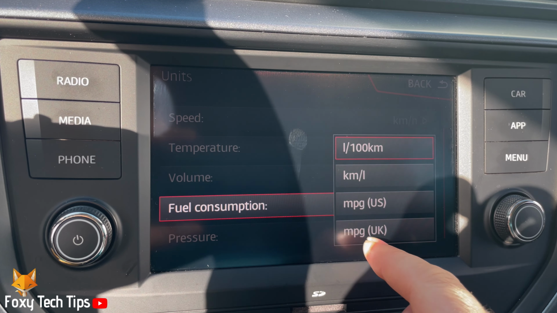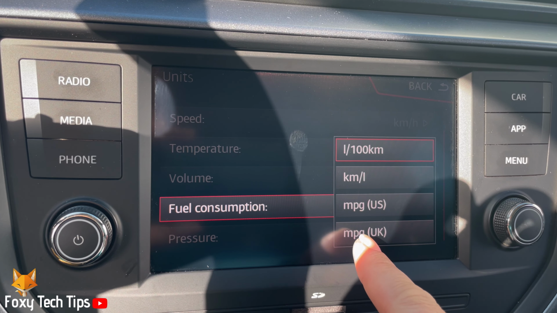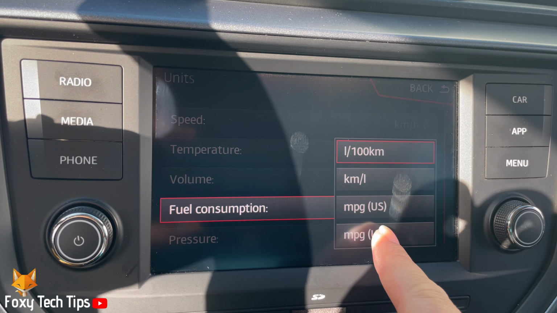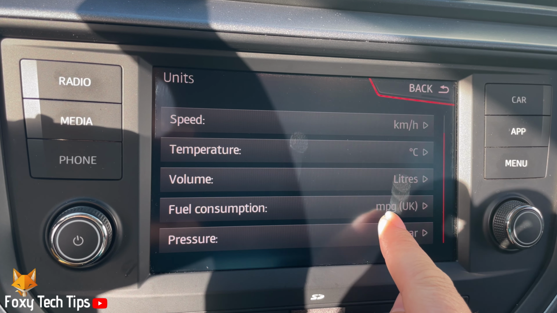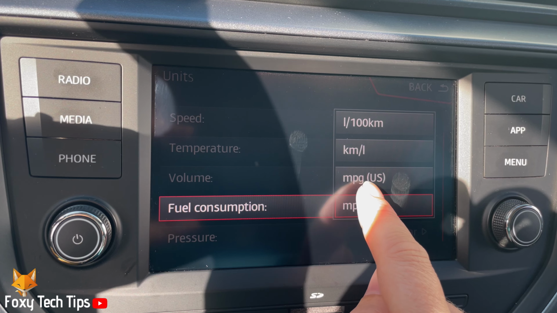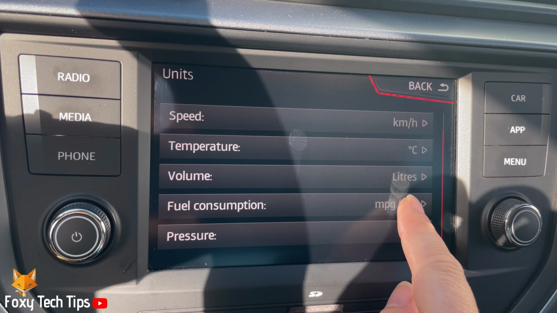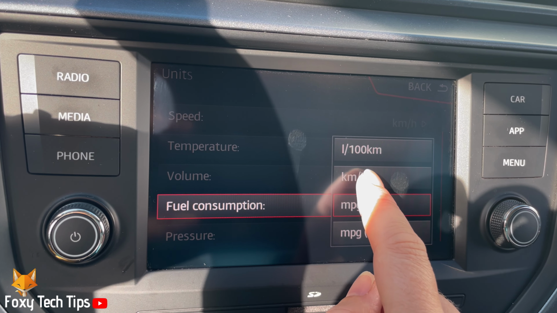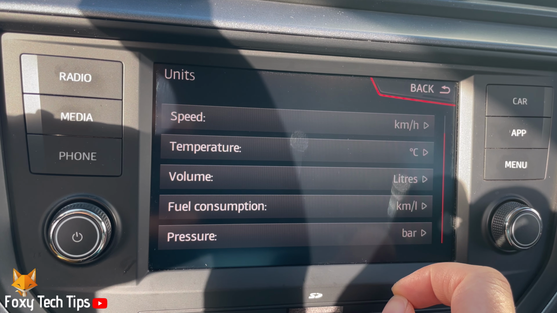Here you can choose between litres per 100 kilometers, kilometers per litre, miles per gallon US and miles per gallon UK. Tap to select the fuel consumption units that you would like to use. And that draws an end to this tutorial.